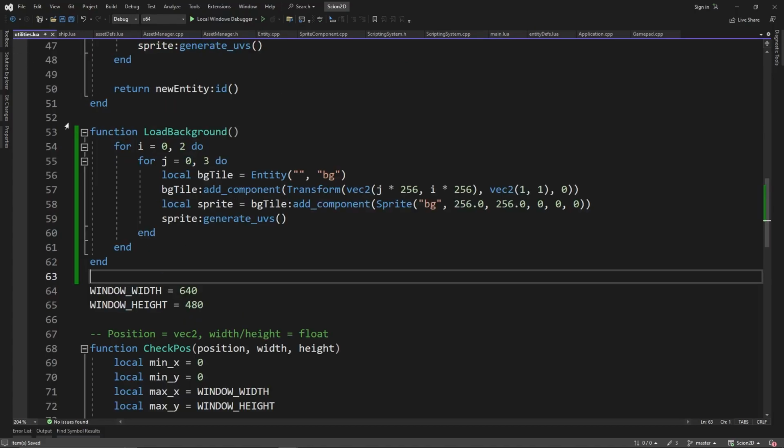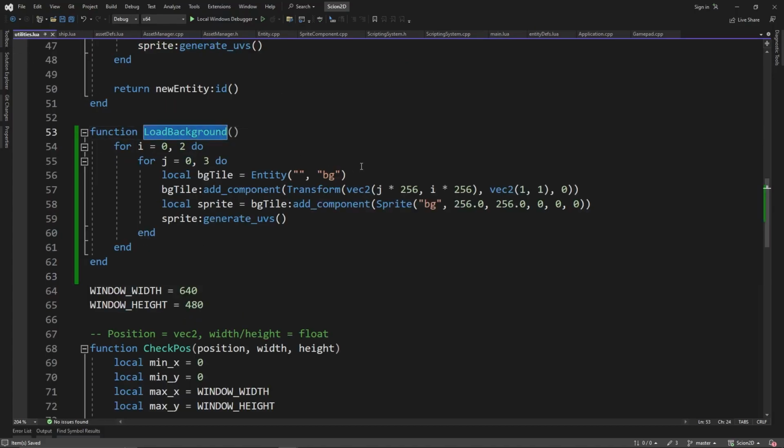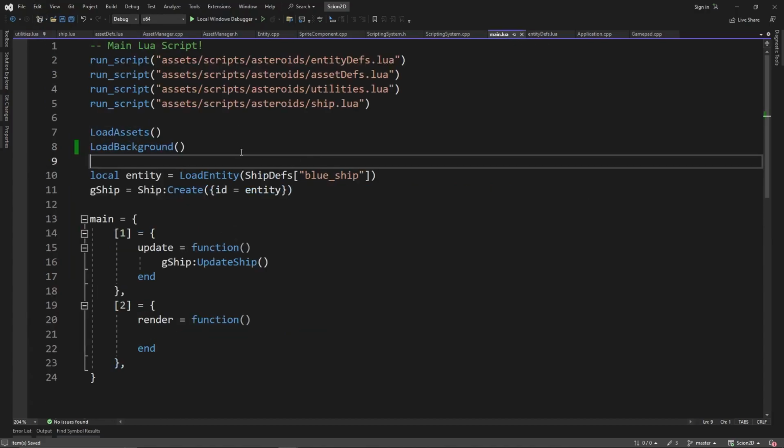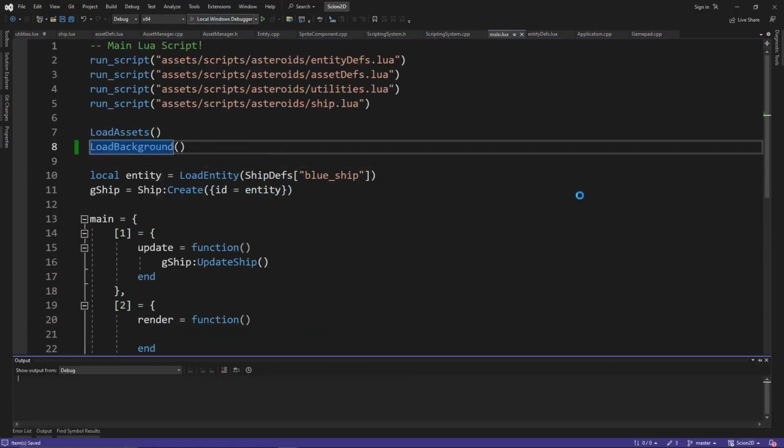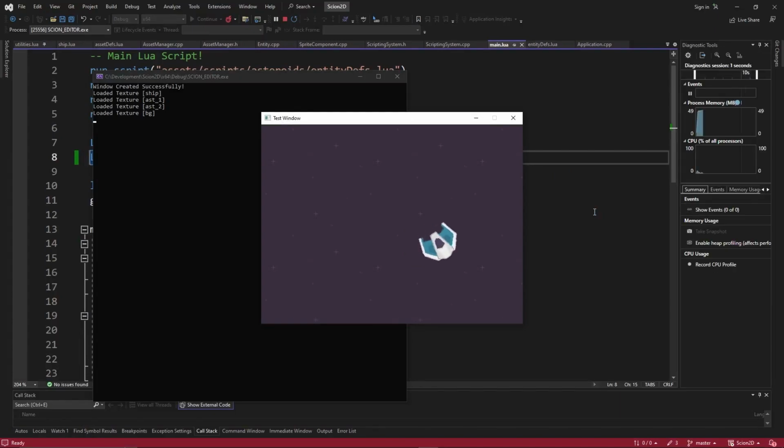And hopefully I spelled that right. Let's go back. Background. Main. Just make sure. And let's run it. See if we get it. Awesome. There's our purple background. That's perfect. All right, so it's not so dull anymore.